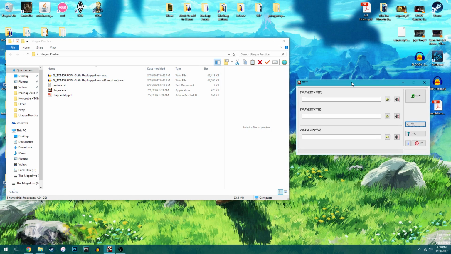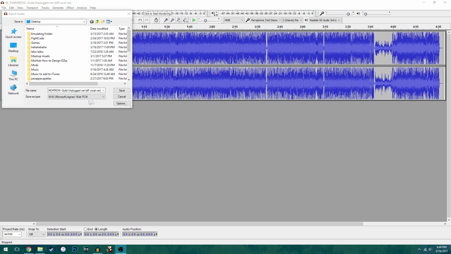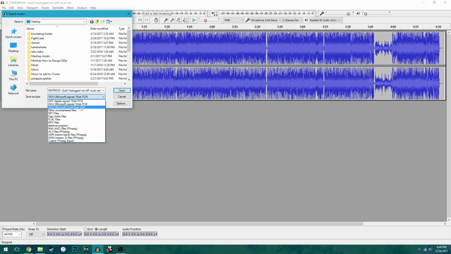When you're using Utagoe, you always want to have your file in WAV format. It's very, very important. It only accepts WAV. You can probably discern that from seeing all this WAV business over here. But it's super important that you have the right kind of WAV too. When you're exporting in WAV, always make sure you're doing it in signed 16-bit PCM. 32-bit float doesn't work. It'll confuse you for hours, I promise. It's much simpler if you just export in 16-bit PCM.